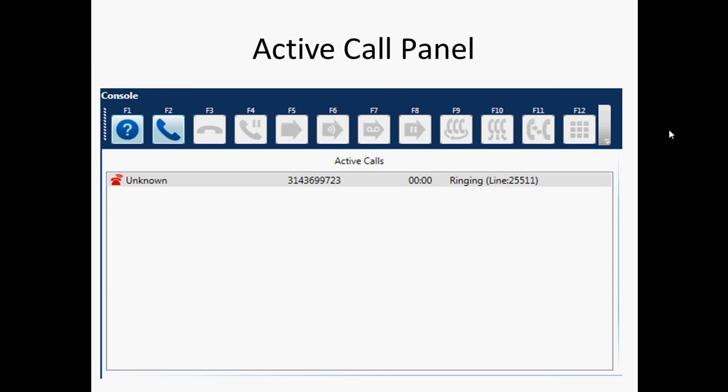So you can see here's an active call coming in. You can see no name on this one. You'll see name and number depending on who's calling you. And then you can see there's a timer. It's at 0 now, but it will keep on going. And then it's ringing currently. So I know I need to answer that call.